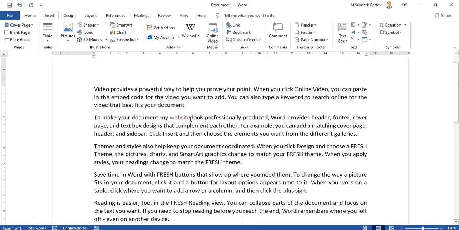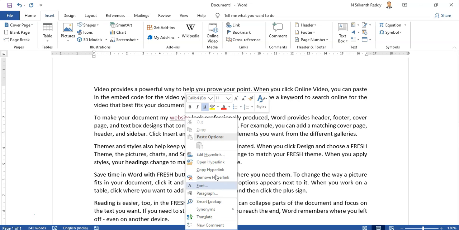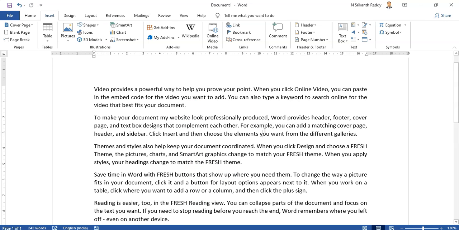To remove a hyperlink, you can just right click this. I do not want the hyperlink. You can remove the hyperlink. Right click and say remove hyperlink. You can edit that. So right now we'll remove it and we'll get back. Now Control K is for inserting a hyperlink.